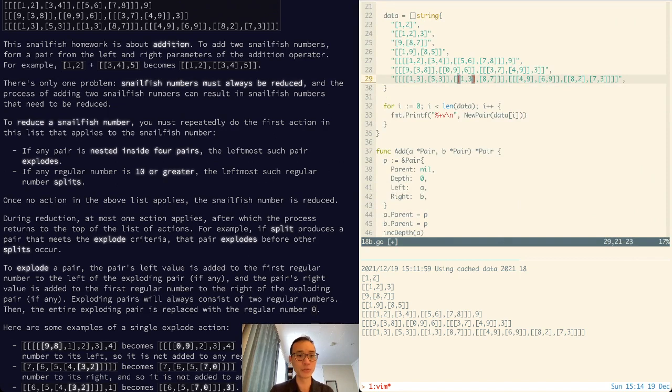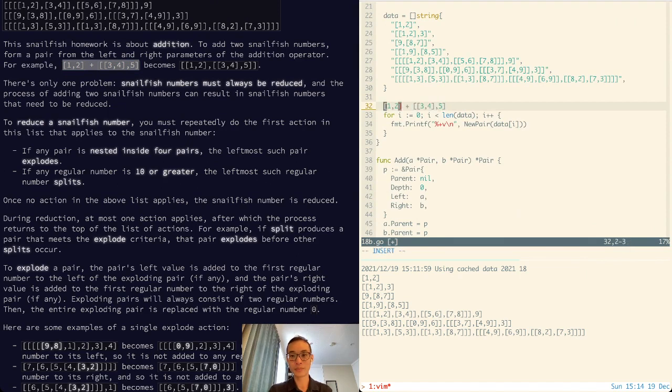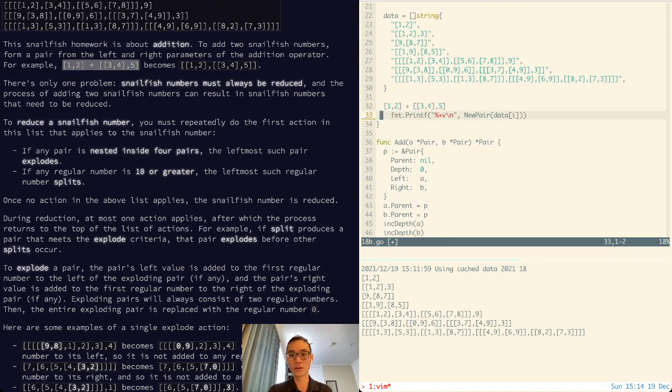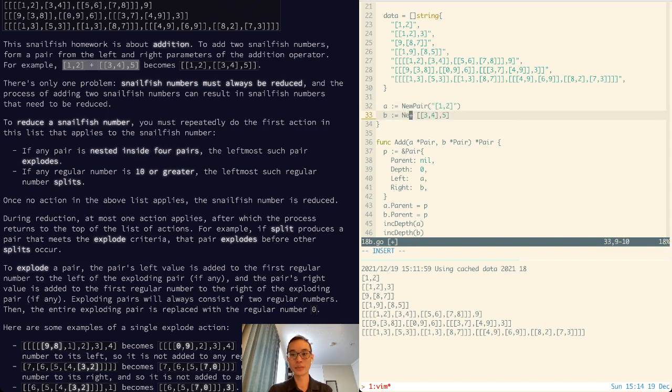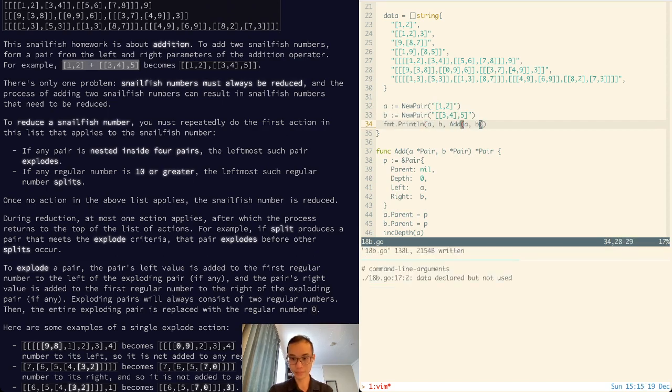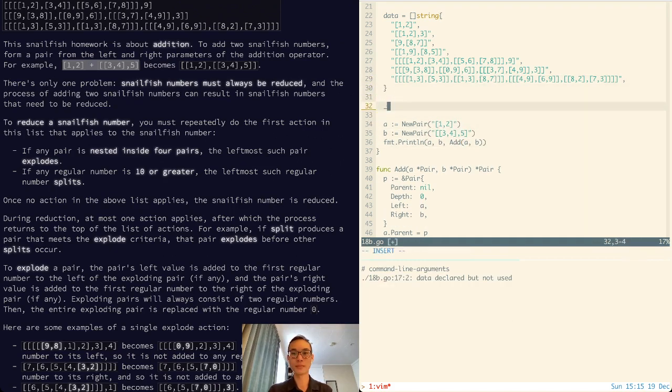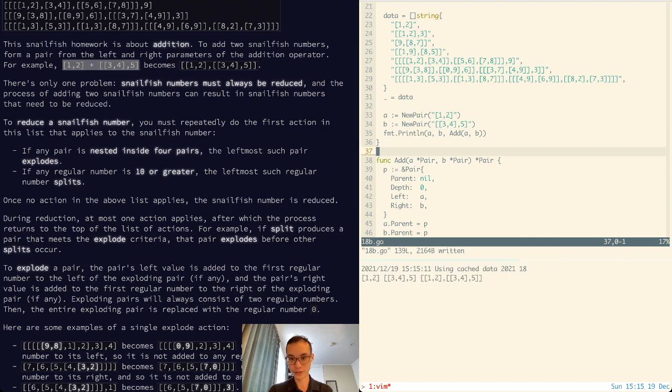So you will see, for example, if we use this example that they give, what's the best way to do this? A is going to be a new pair. B is going to be a new pair of this, and we are going to print A, B, and then add A and B. Let's get rid of that unused warning. So we have A, which is 1, 2, B, which is 3, 4, 5, and then added together is, as you can see, what they say it should be.